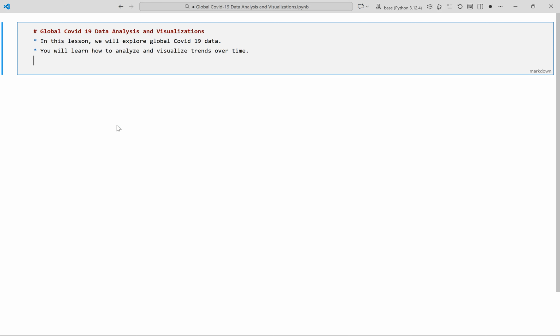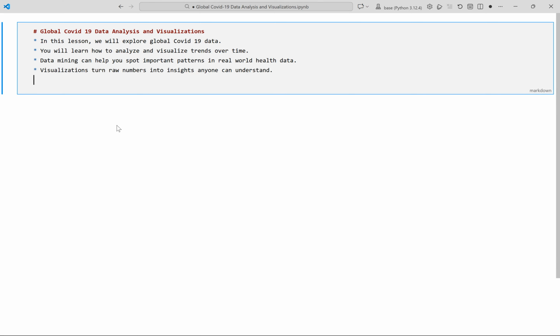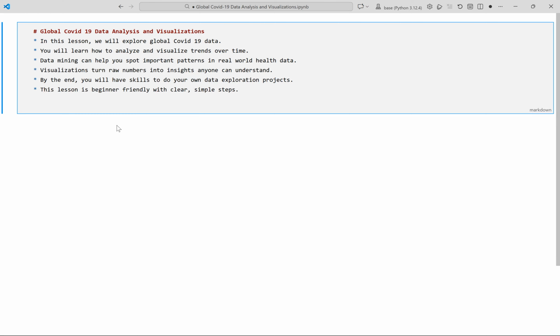Data mining can help you spot important patterns in real-world health data. Visualizations turn raw numbers into insights anyone can understand. By the end, you will have skills to do your own data exploration projects. This lesson is beginner-friendly with clear, simple steps. Running the cell now.